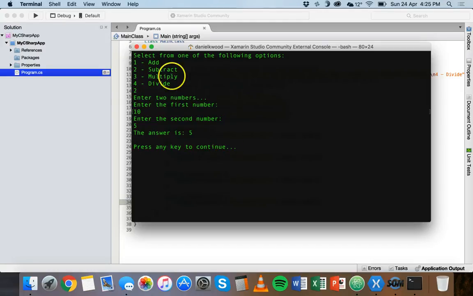However, there is one problem. And that is, what if the user enters something completely different? So if they enter in option 5 or 6, which don't exist in this program, or they enter in a letter or something completely different.